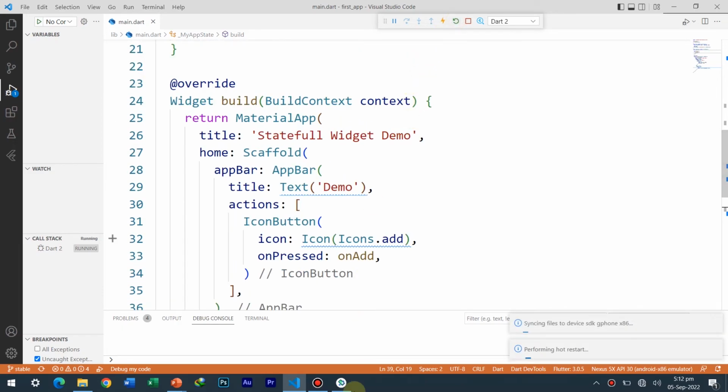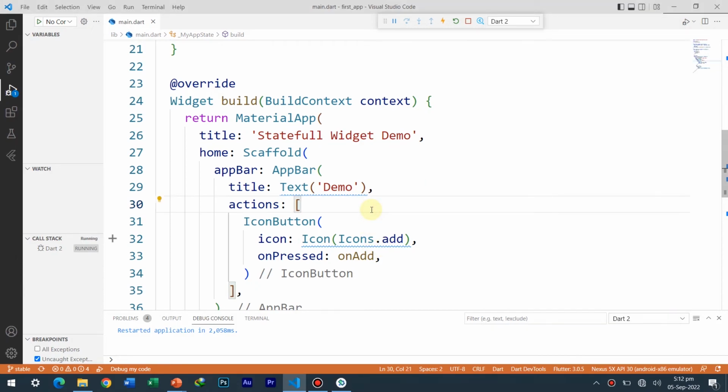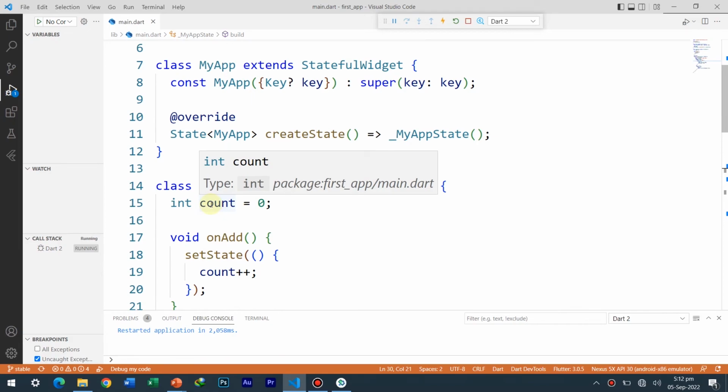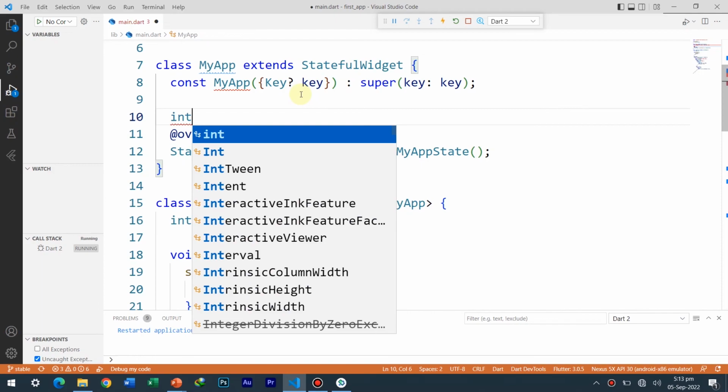Now if you restart this application, we will see initially the value is 0. Now if we click this button, you see the state has been changed. So this is how we maintain the state variable. Now we have seen that this count variable, we may provide this state variable within this state object, or you can provide it within the first class as well.